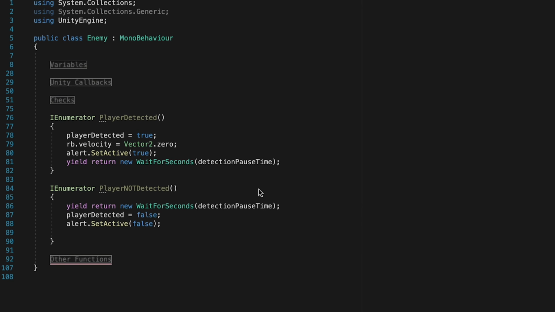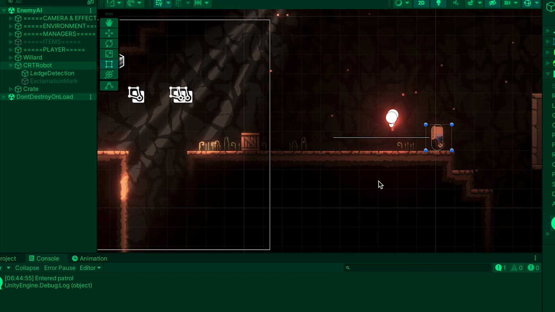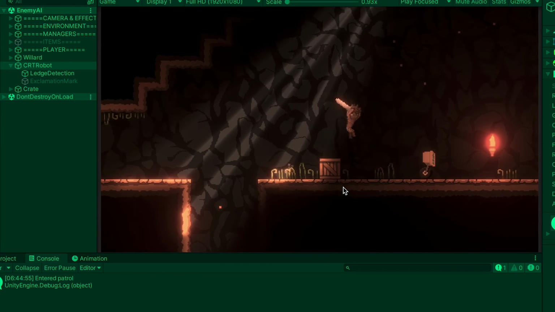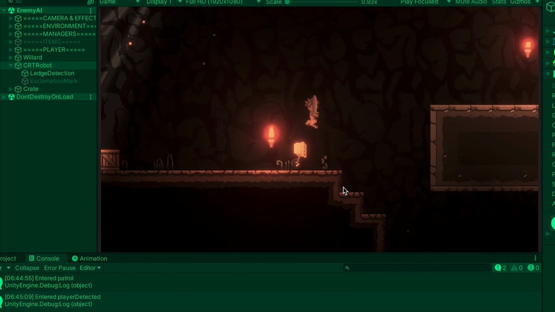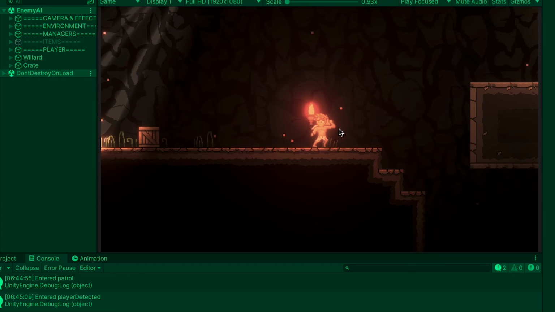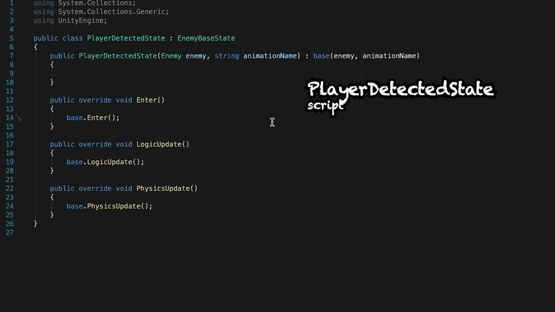Let's do a quick check now just to make sure that everything's working as it should. So just go File and make sure to hit Save All. At this point, when you play your game, your enemy should be patrolling as normal. We should get our entered patrol state. However, right now, if we actually run over there and get in his way, he's going to stop patrolling. You'll see that he entered his player detected, but because there's no logic there, his momentum just kept carrying him right out of the scene. So let's set up our player detected state now.